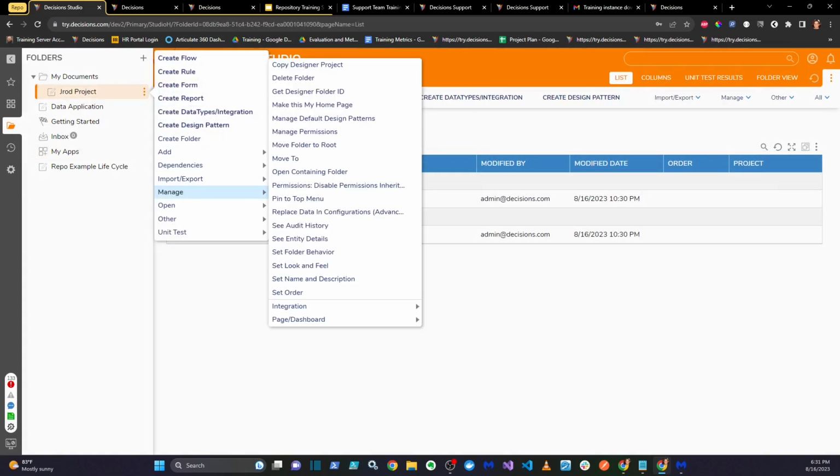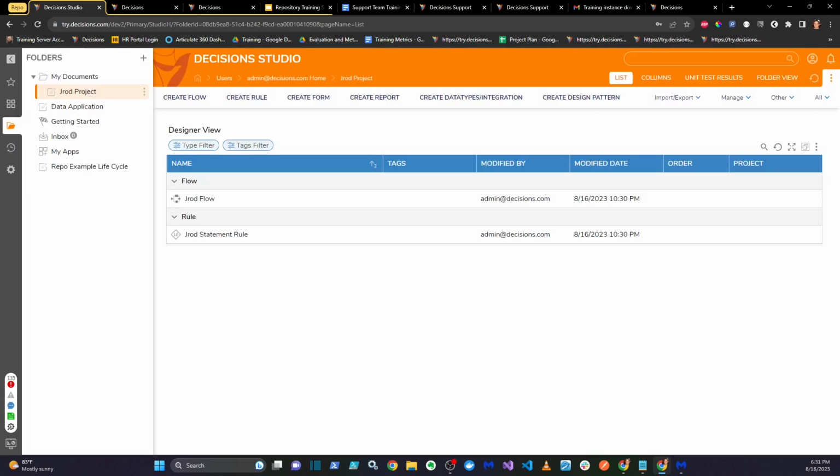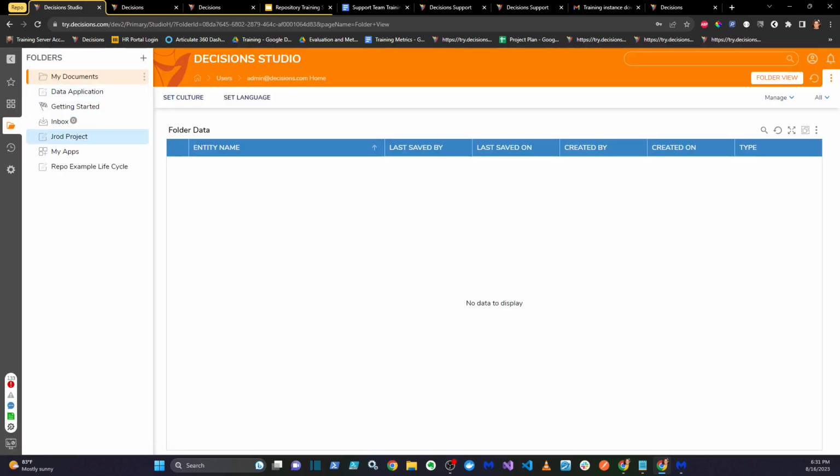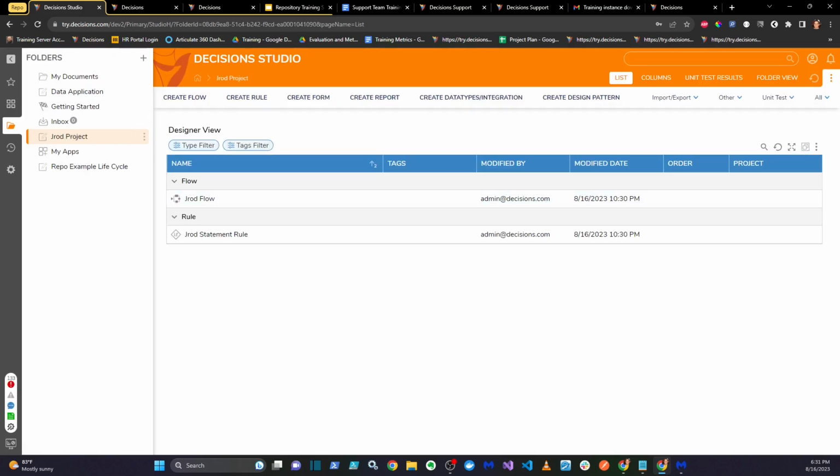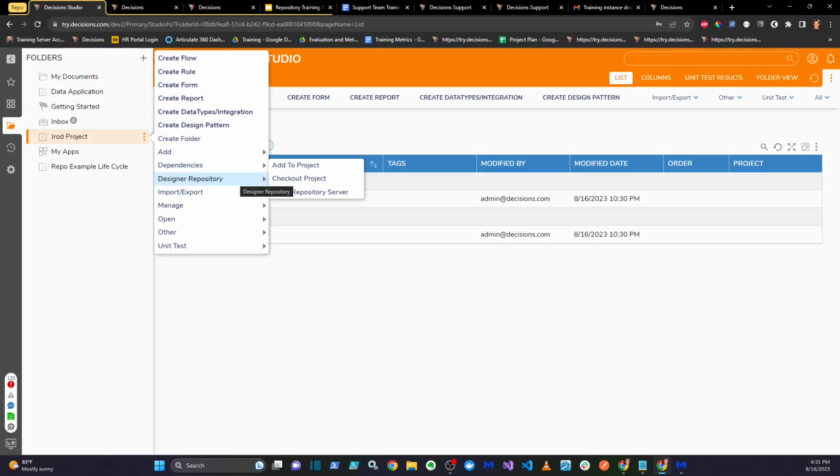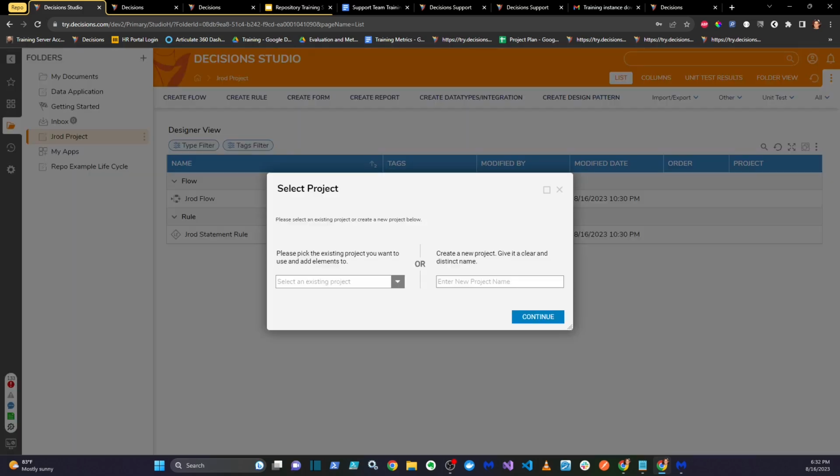All right, so now that we have the project, I'm going to move this folder to root so that I can easily have it at the top level of my folder tree. So I've got my JRod project, and because I enabled those actions for that repo server and connected it in the settings, I can now right-click, and I have this designer repository action here. Now, I always will have to create a project. Notice that the project field to the right of my screen is blank in both the rule and the flow. But now, when I want to add it to the repo, I have to put a project for this.